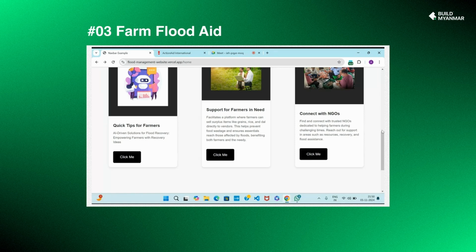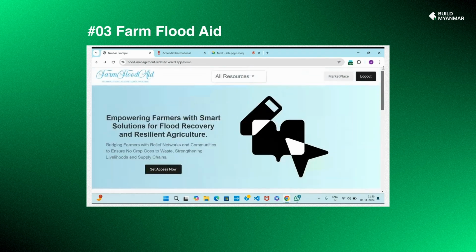Now, in my closing statement, I would like to say that most probably Farm Flood Aid isn't just a website, it's a lifeline for farmers facing the devastation of floods. By offering timely alerts, access to essential supplies, and a channel for targeted assistance, we aim to provide tangible support to those who work tirelessly to feed our nation.